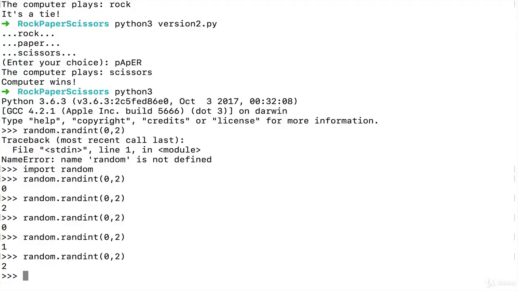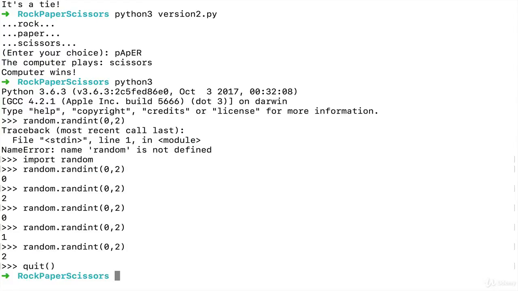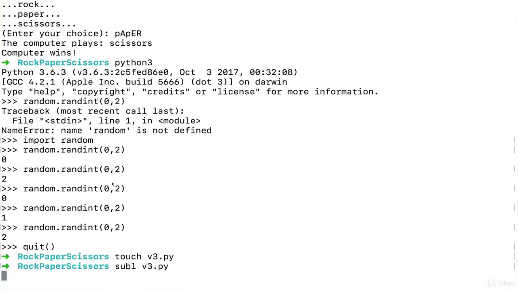So there are other random functions that will generate a random float, but we don't want that really because an integer is much easier. Okay, so we're going to use this and write a conditional that says if the random number is 0, computer equals scissors or paper, or whatever we want to assign it to. So I'm going to quit out of here. And I'm going to make a new file, and I'm going to call this one computer version. I'll just call it v3 to be consistent, .py.